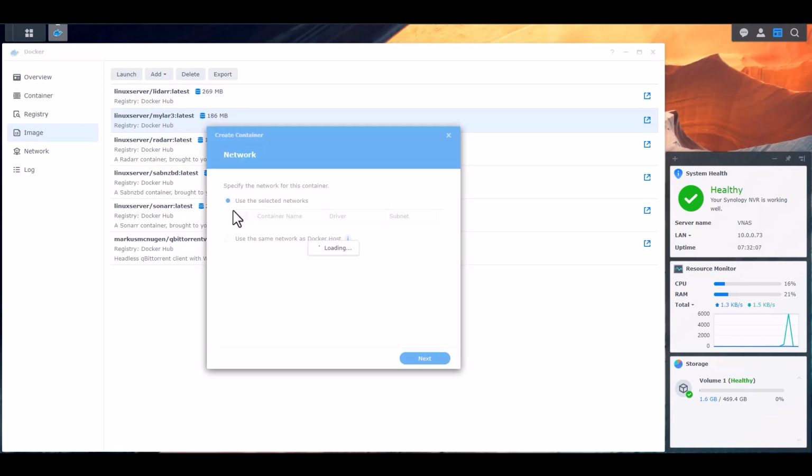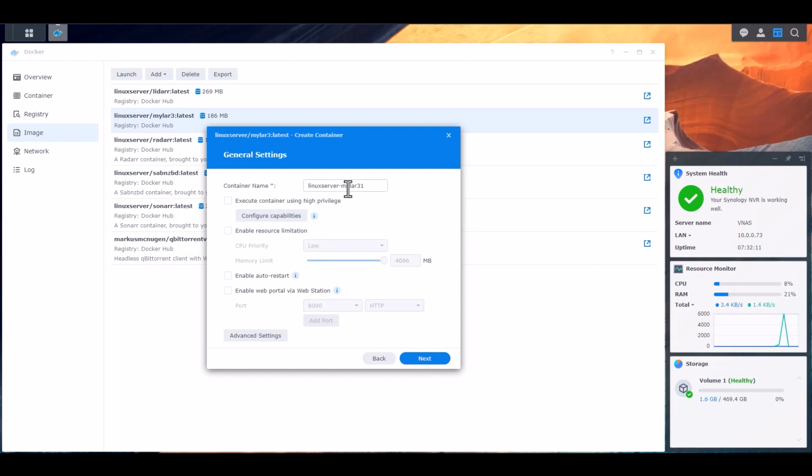So we select it, we click launch. Don't change anything here, just click next. And in here, we're gonna first rename this to Mylar 3, or you can name it Mylar, however you want. And then we enable CPU resource limitation so that it doesn't grab all the resources of our host. We enable auto restart so that if it turns off, it automatically starts again. And we click on the advanced settings.